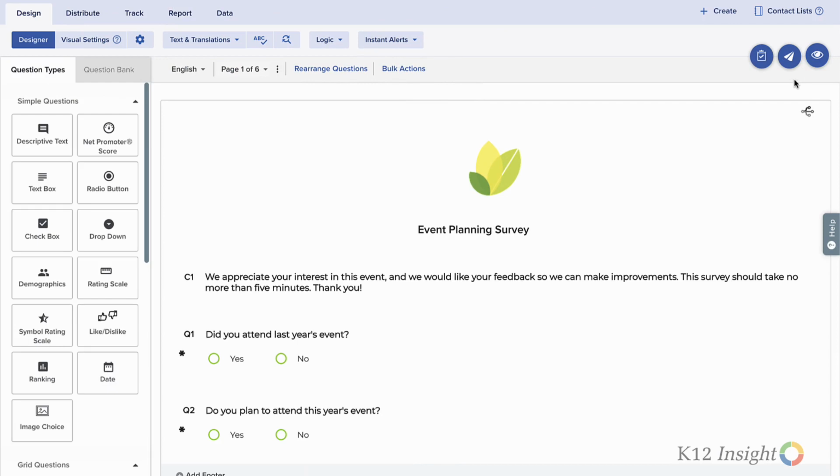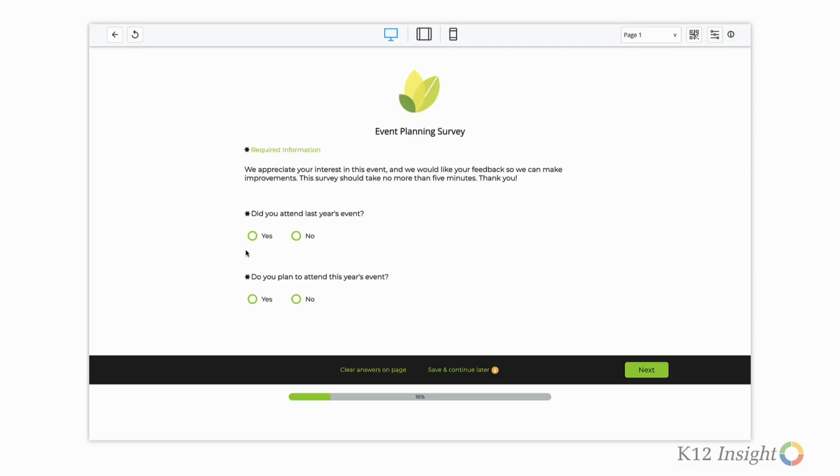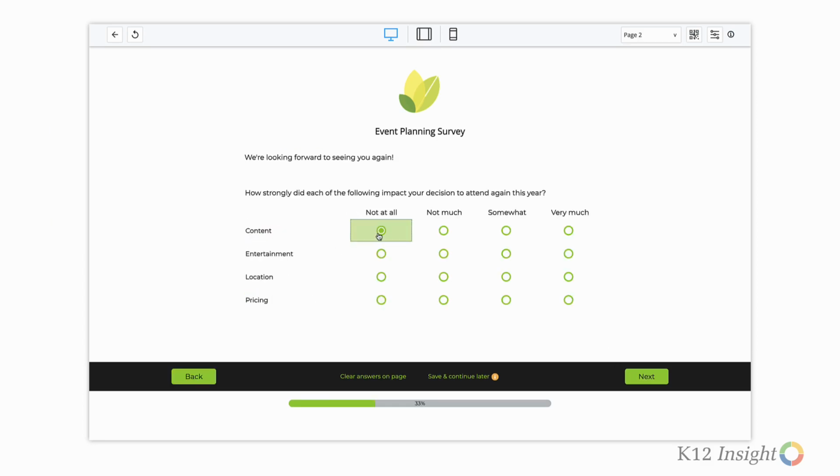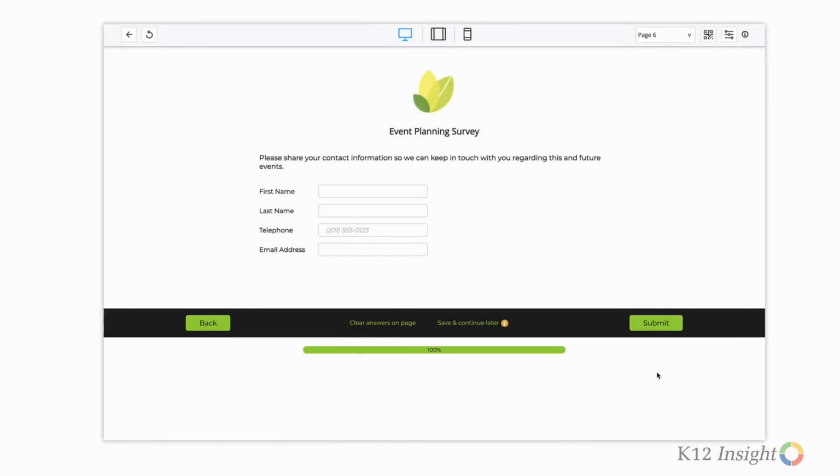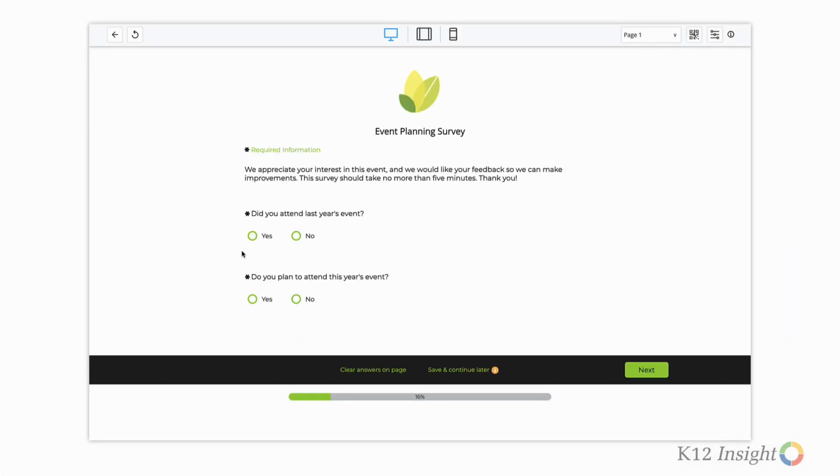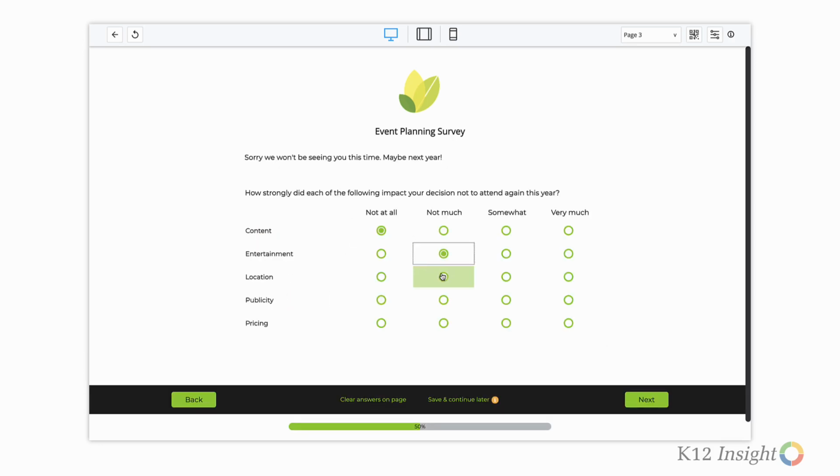Preview the survey to test all the rules. According to the first rule, selecting Yes to both questions 1 and 2 should lead to page 2, then to page 6. Looks good. Check the second rule. Yes to question 1 and No to question 2 should lead to 3, then to 6.